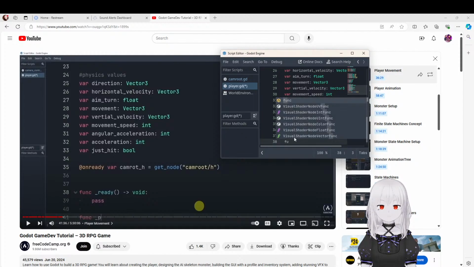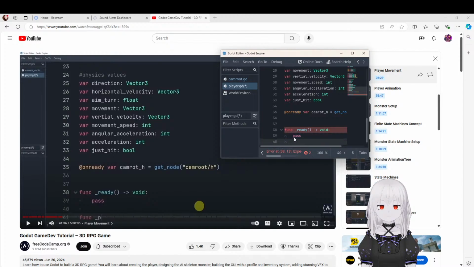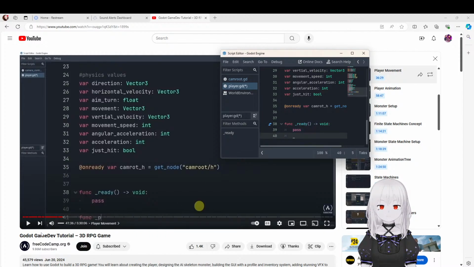Function. Ready. No! Whoops. There we go. Why would you, if you're gonna pass it, why would you even put that there anyway? Confused. Now we're on 41. Okay.